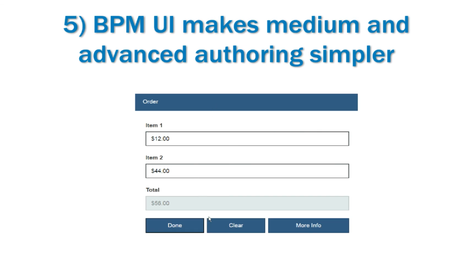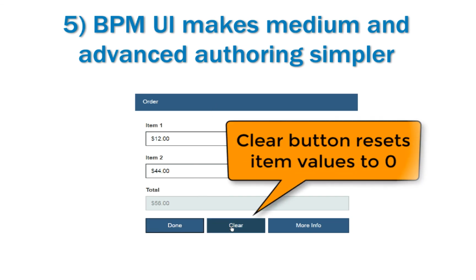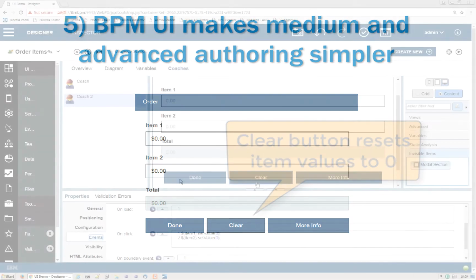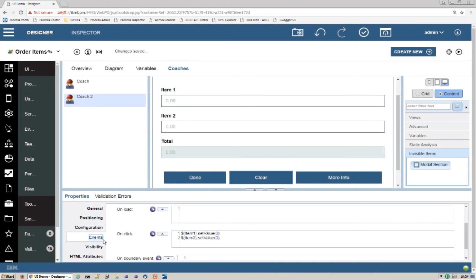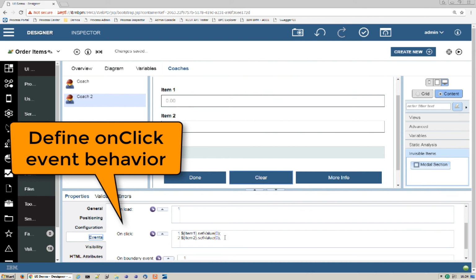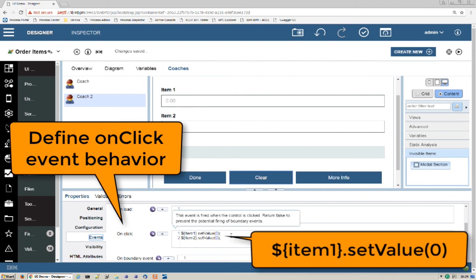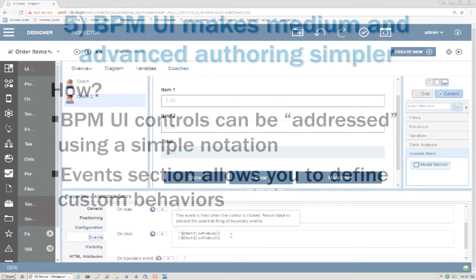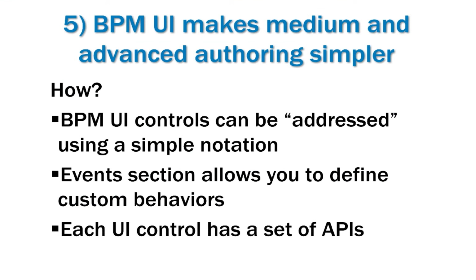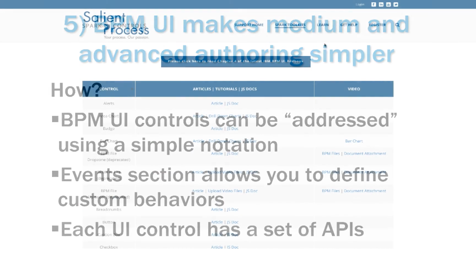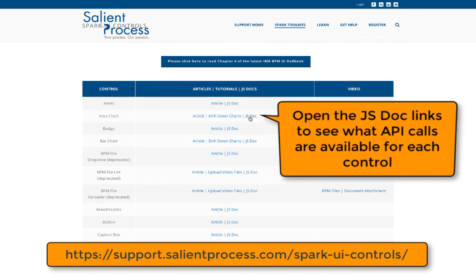Now let's add to our example. I want a new button called Clear that resets the item values to 0. If we look in the events section, the onClick event has an expression that sets the value to 0. That expression used one of the APIs that's available for that control. You can see documentation for the controls on the Salient website.